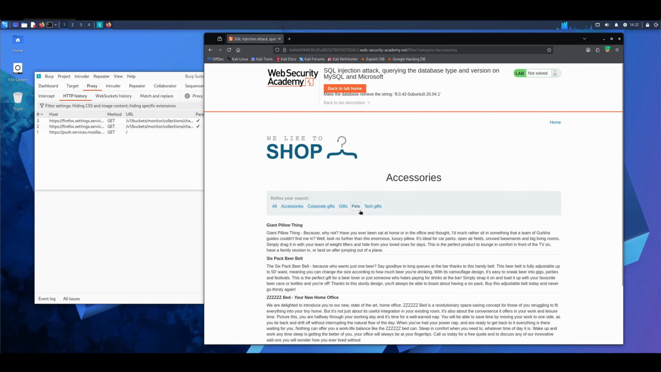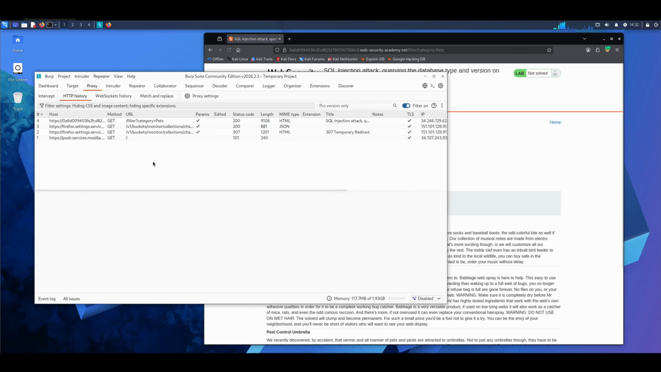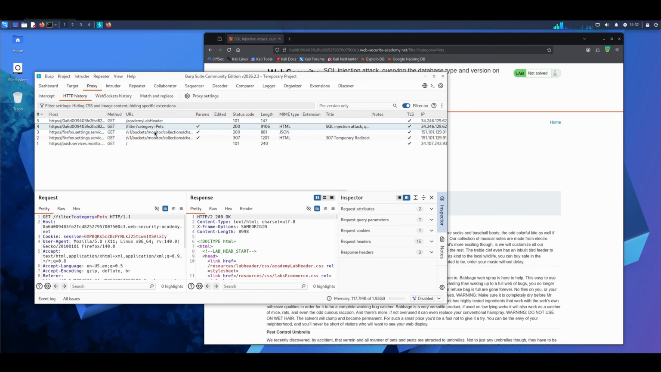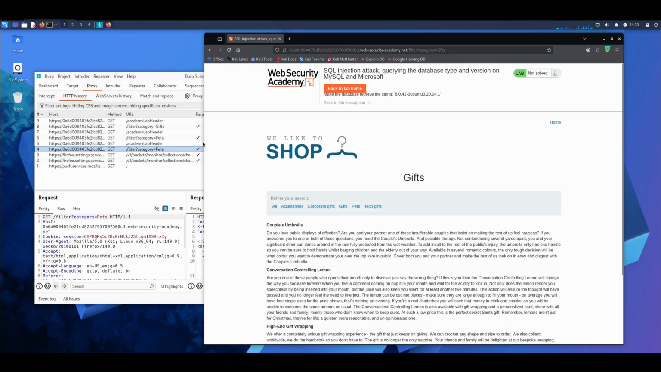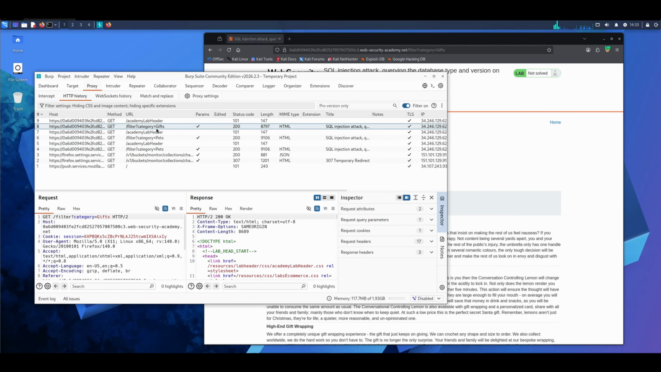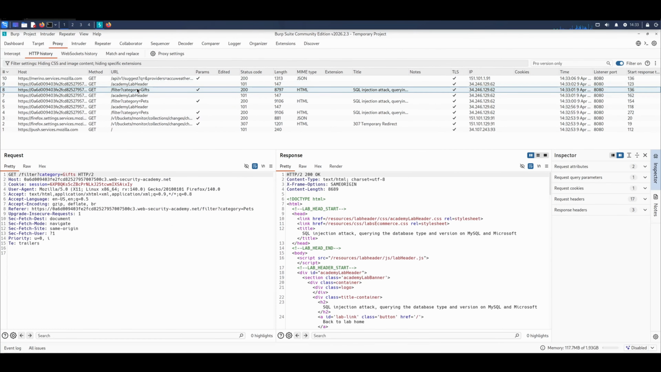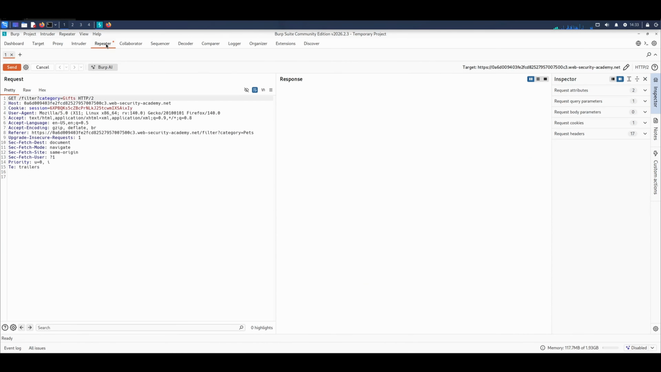Okay, I have the lab pulled up and I have Burp Suite running so I can send the request into Burp. Since the description said that the vulnerability lies in the category parameter, we can select one of these that have category equals and then whatever value, send that to Repeater, and start our process for union-based SQL injection.